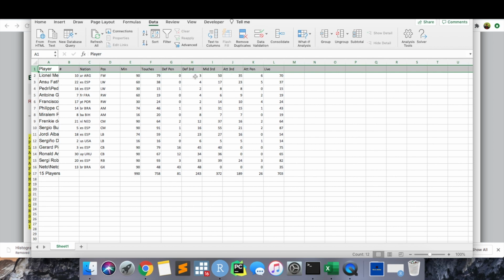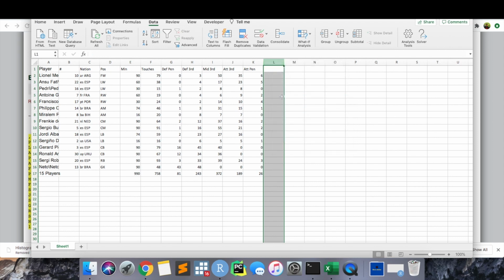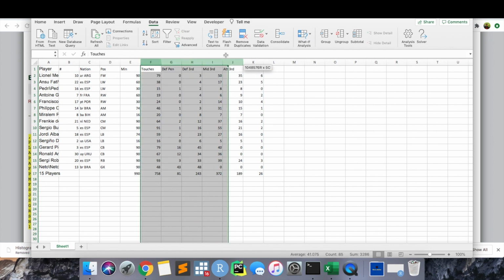We're wanting to know exactly where these players made their touches. So we're going to keep those, but we're going to delete this live. So just right click on that column, hit delete. The other columns that we're going to keep: we only want touches through attacking pen. We just want those right there just for the sake of our data.